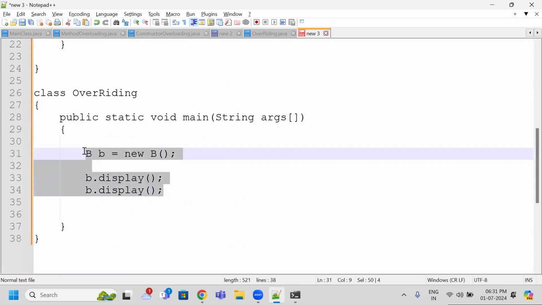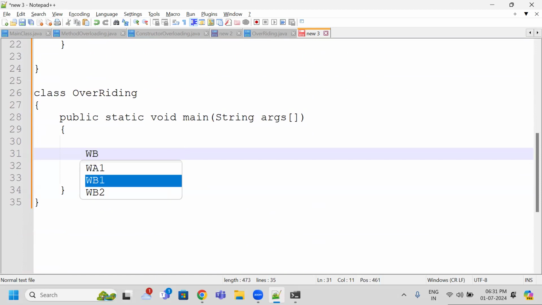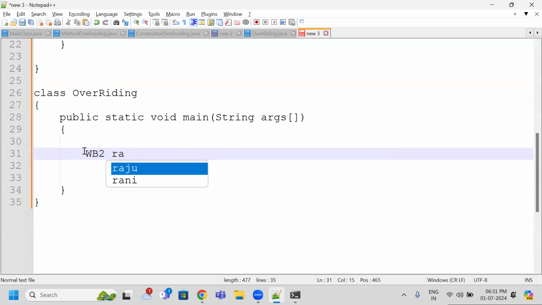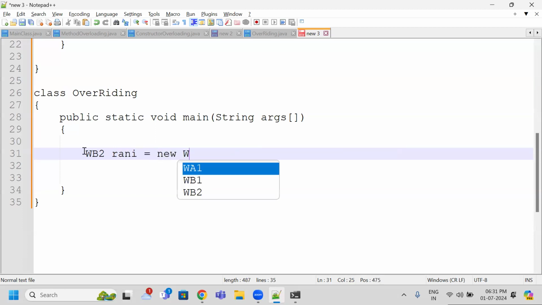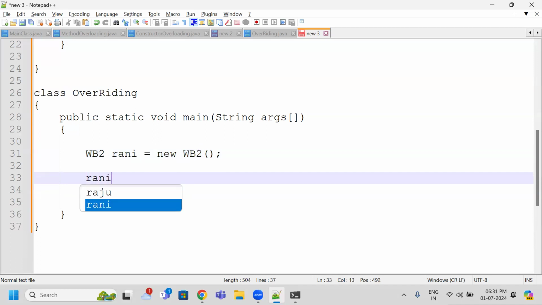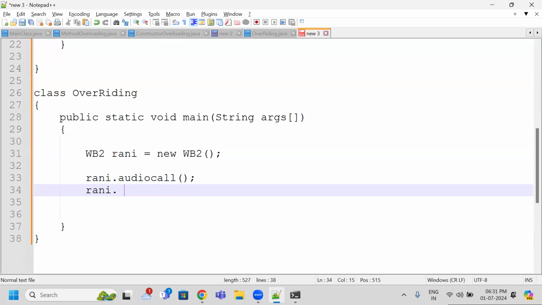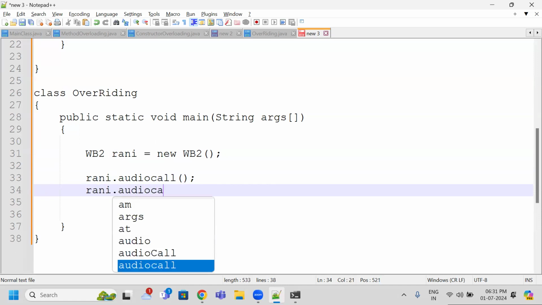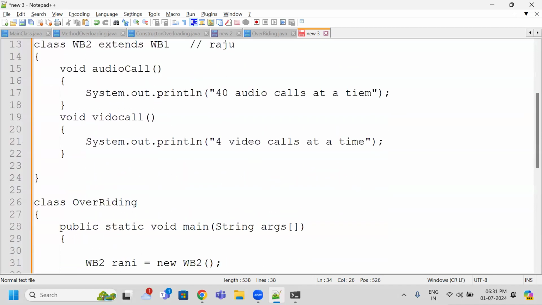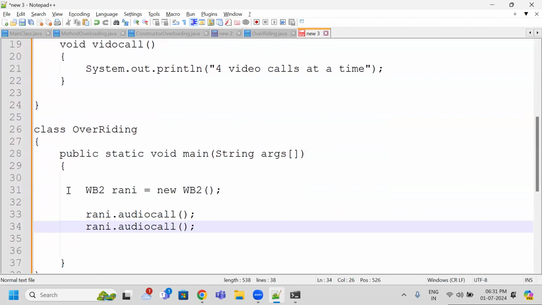I am going to create an object for WhatsApp 2. For example, Rani, new WhatsApp. So maximum, when Rani wants to do an audio call, how many audio calls does this girl have? 40. Is it mandatory to call 40 members at a time? No, but such a feature is available to her. Is that clear?